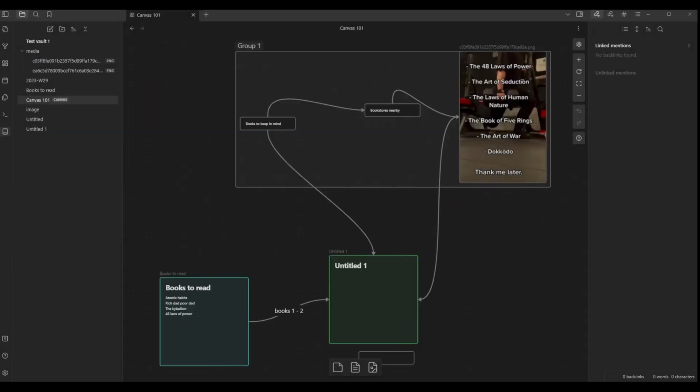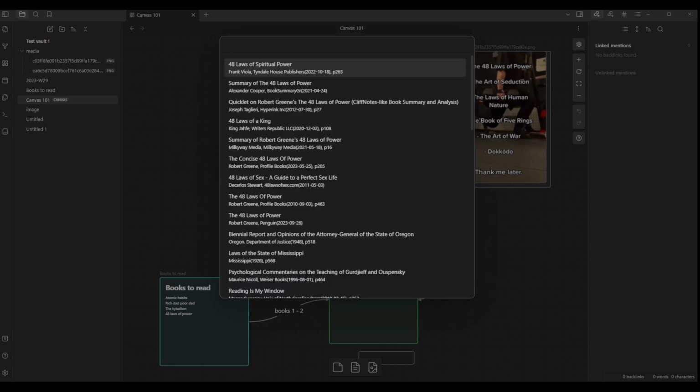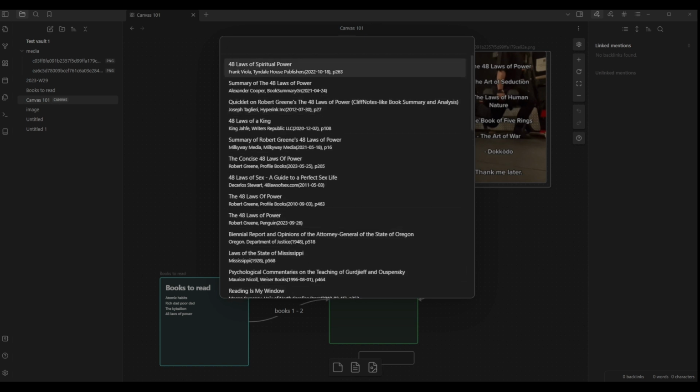You can access this plugin once you've installed it from this section right here. You click on create a new book note, and then you search for a specific book. So once you've input a specific keyword of the book, it will show you the list of books related to that keyword. You can select the specific one that you want. So this is the main book, for example. You've got the summary of a different one or the main one right here.